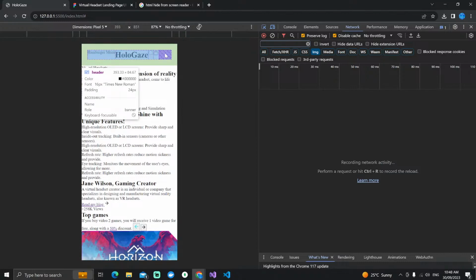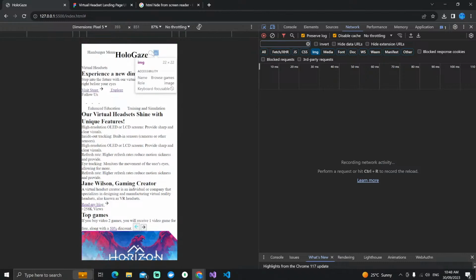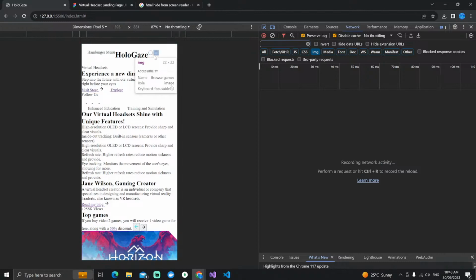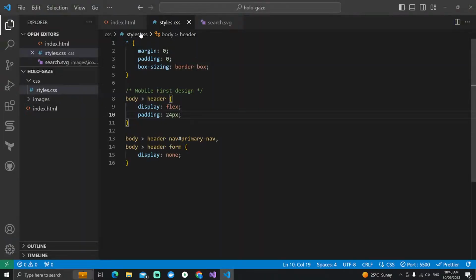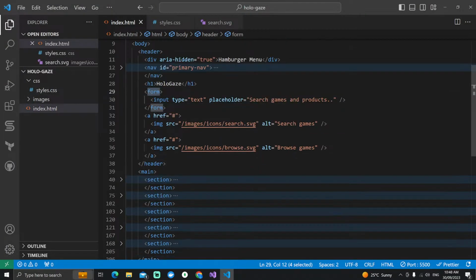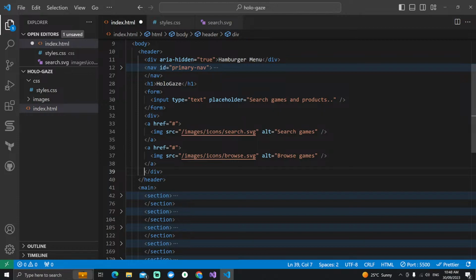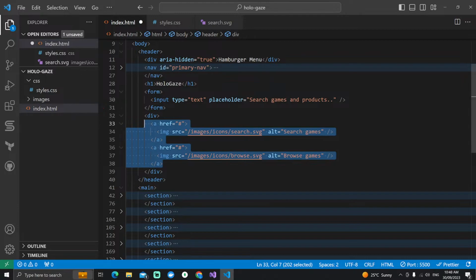And what I want to do is add some space between the hamburger menu, the title, and then these two buttons. So I'm going to aggregate them together. What I'm going to do first is put a div around those two icons. The reason why I'm going to do that is because I want a higher level element to work with these other sets of elements here.